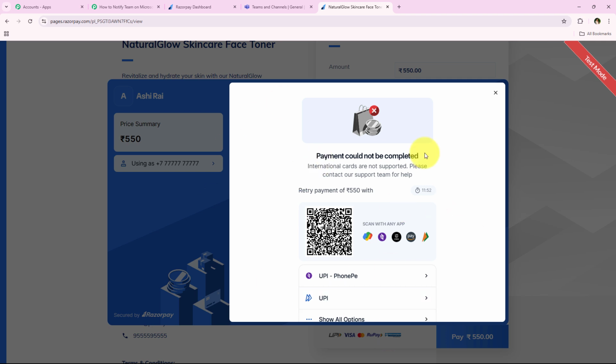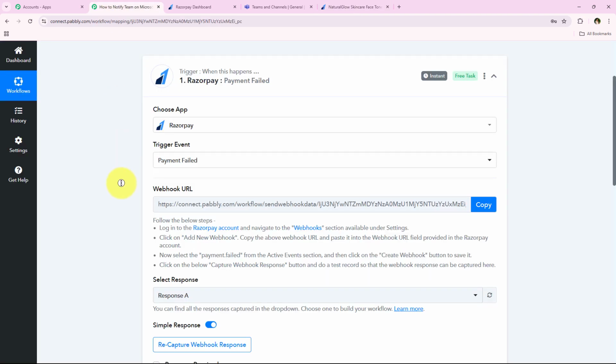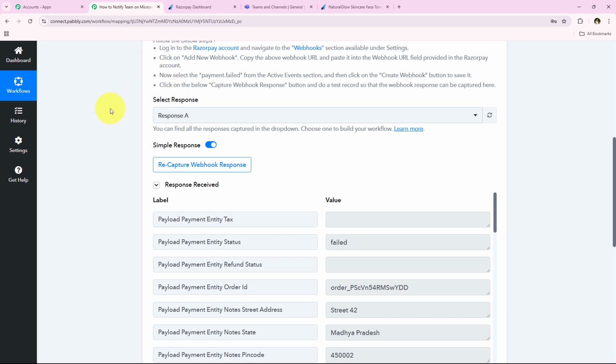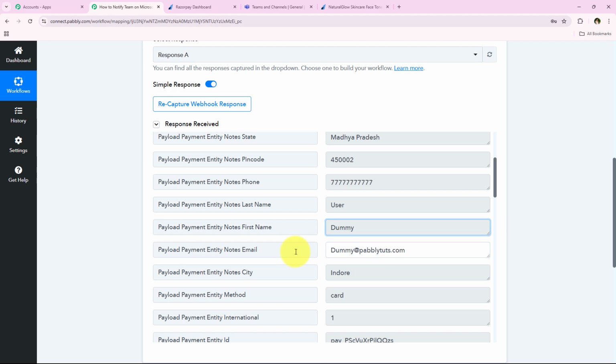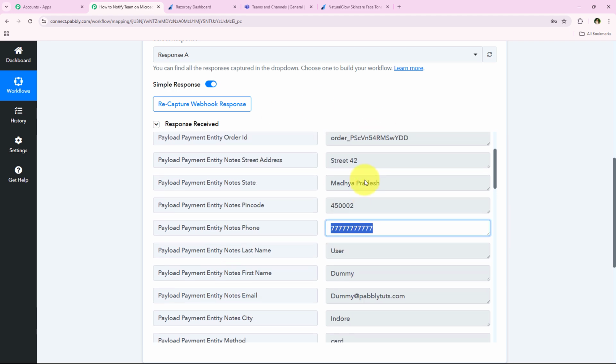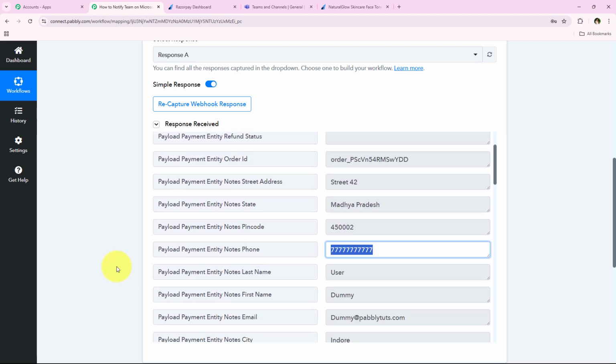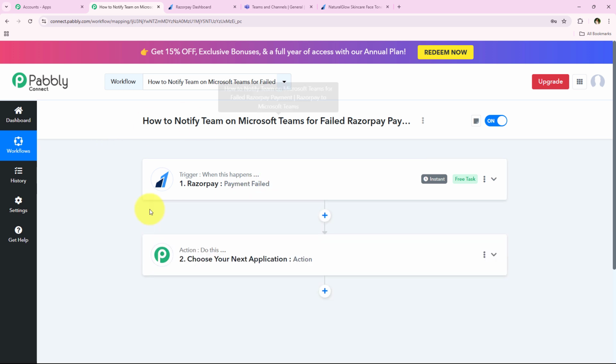And as you can see, the same has happened, and now Razorpay will send the details of our test submission to our workflow. So I'm just going to open my workflow, and yes, you can see that Pabbly has captured the response of the same details which we entered. You can see the same name, the same email, the same phone number, also the same address which we entered, right? So with this we have successfully completed our trigger step, and now as soon as a new payment fails in my Razorpay account, Pabbly is automatically going to capture the response and trigger this workflow.